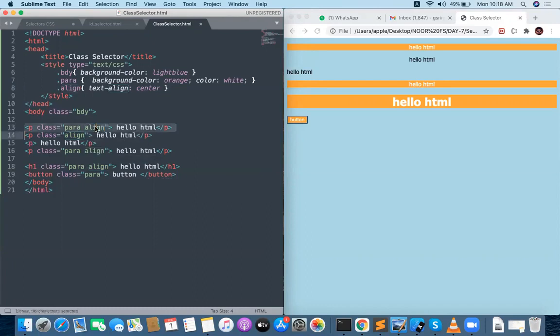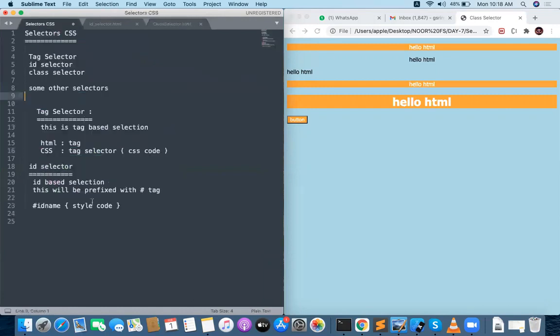For the first paragraph, which has the align class, and so forth, we can assign the class. We can put one class name, a space, and another class. If you want to provide multiple classes for an element, you give a space and write another class. A number of classes you can write. There is no restriction for the class.